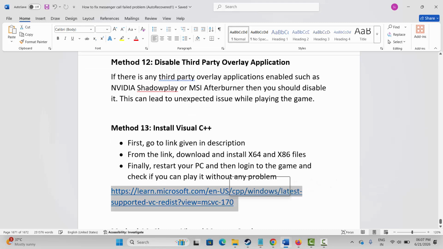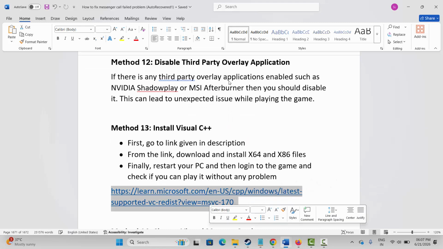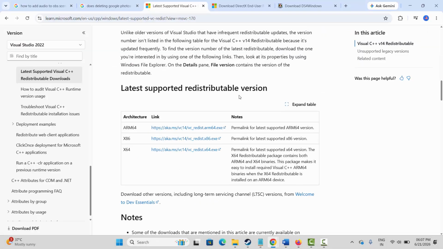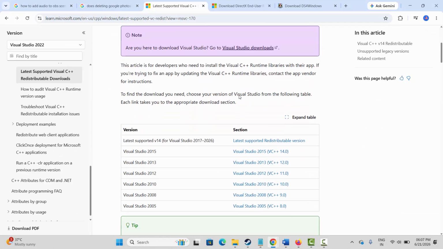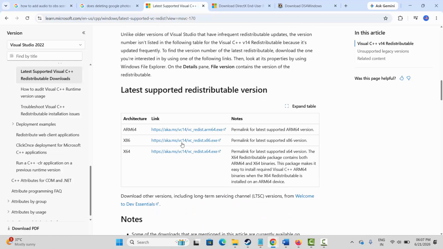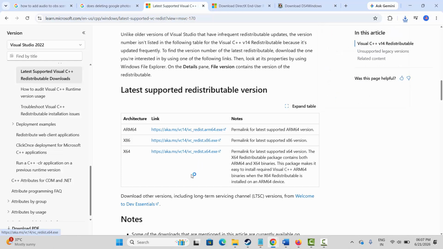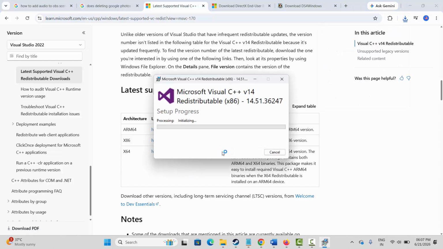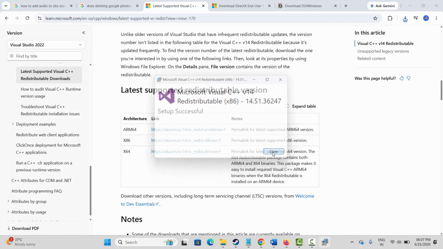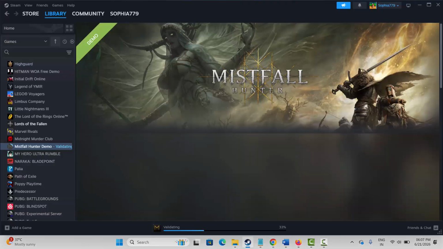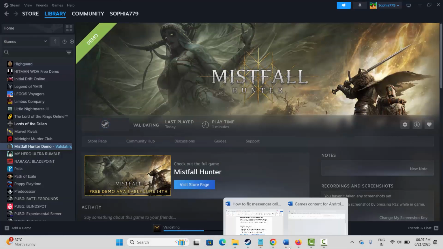You simply have to copy and paste it in your browser, or even you can search for Visual C++ files in Google. Now after the website opens, you just have to go below and from here you have to click on the link. Once Visual C++ files is downloaded, open it. You will get repair or install option. Click on repair, click on yes and wait for some time. Once it is finished, close this. After that restart your PC, and once your PC restarts, again launch the game and check if you can play it or not.